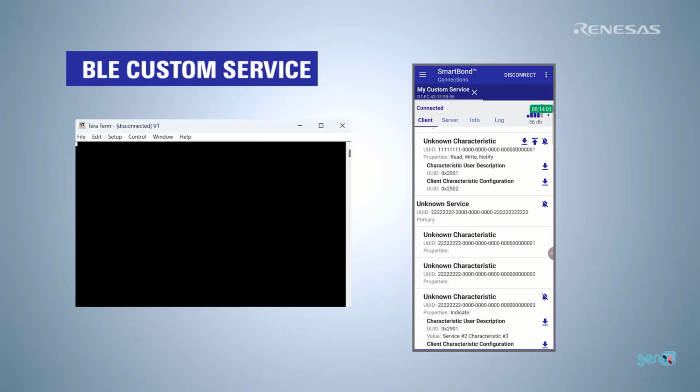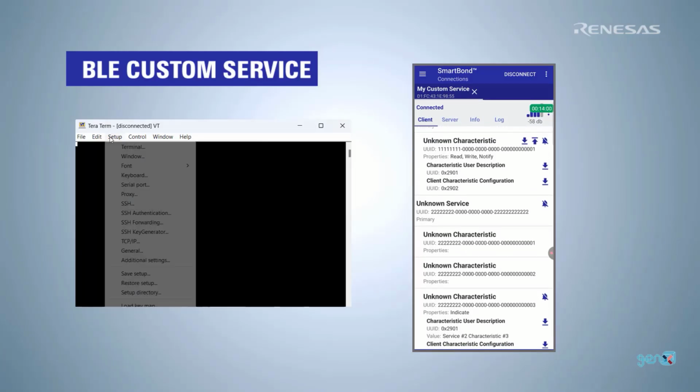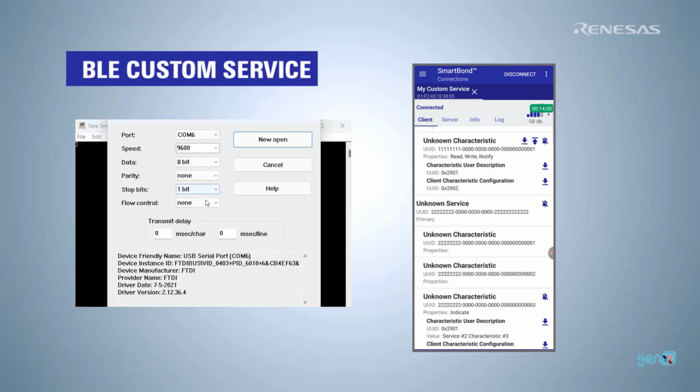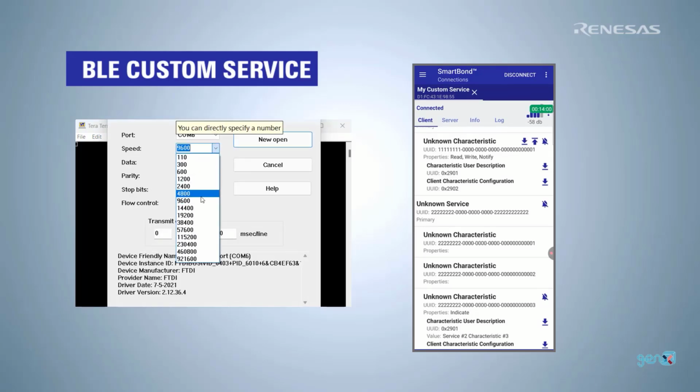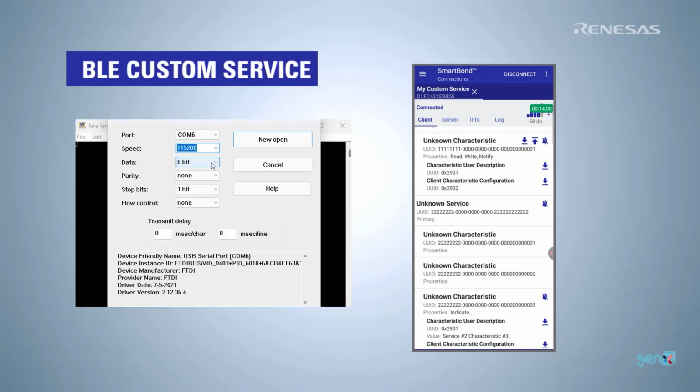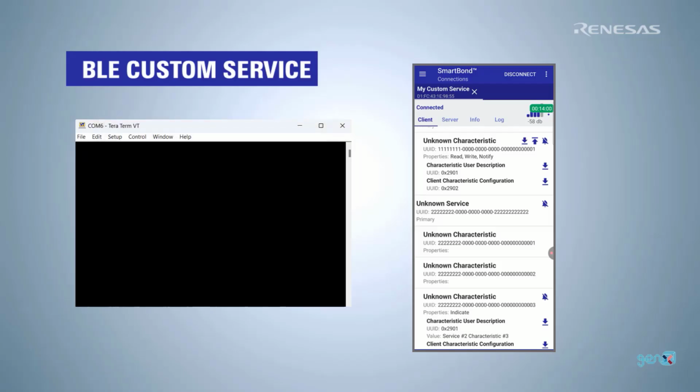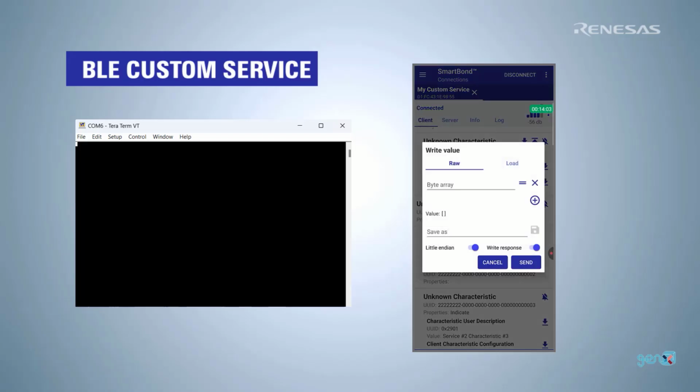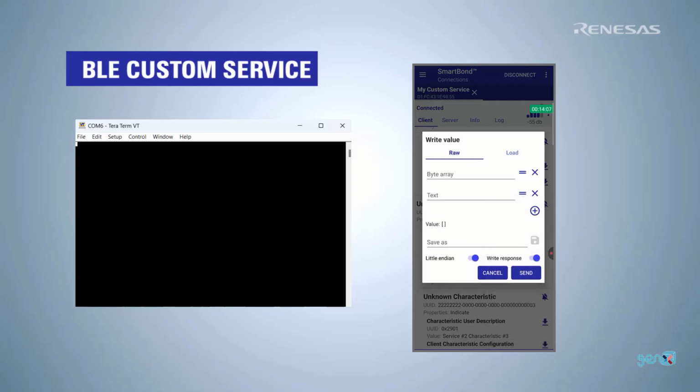Now let's write some value to one of the characteristics. For this, open a serial terminal and start communicating over the COM port attached with the hardware. So set the baud rate to 115200 and 8 bits of data, parity bit to none, and save the settings. To update the characteristic attribute value, tap on the up arrow, set the value.